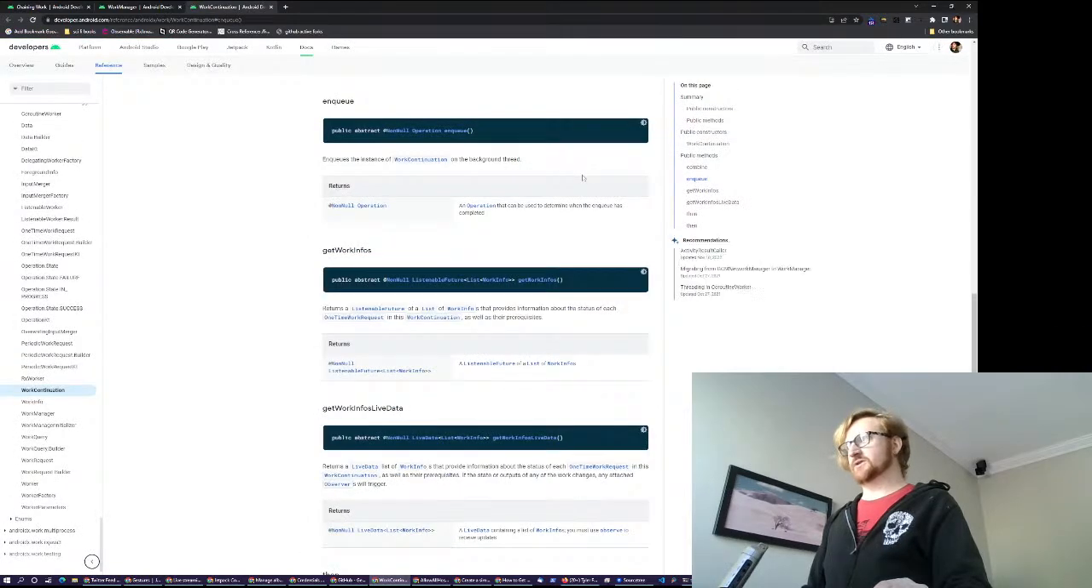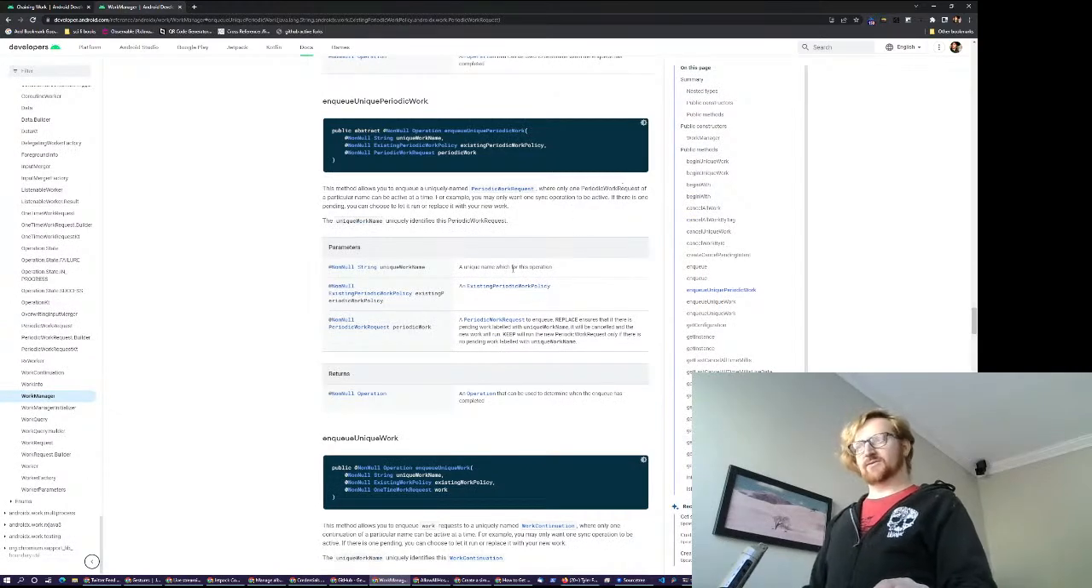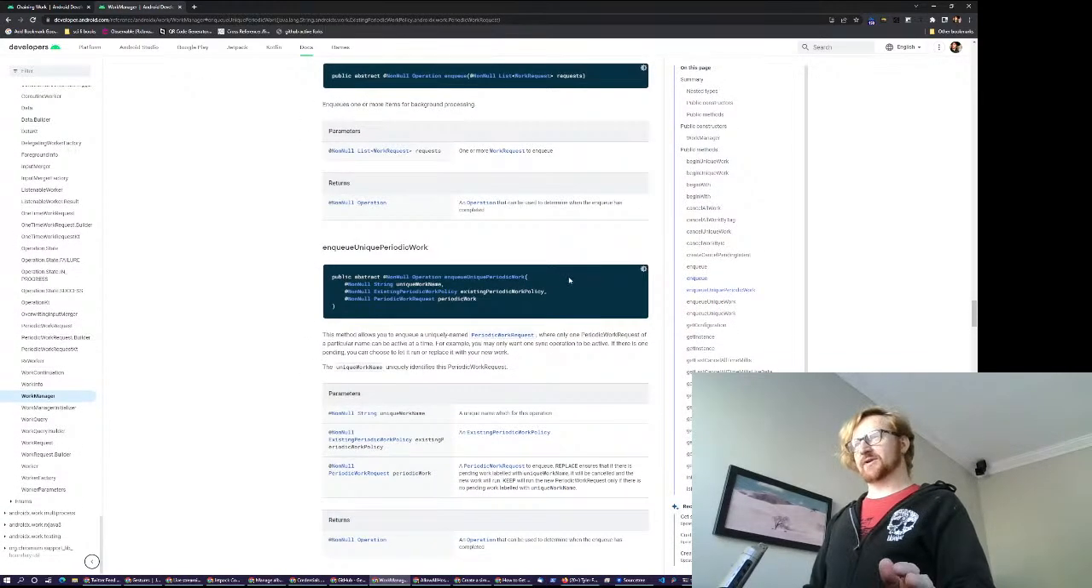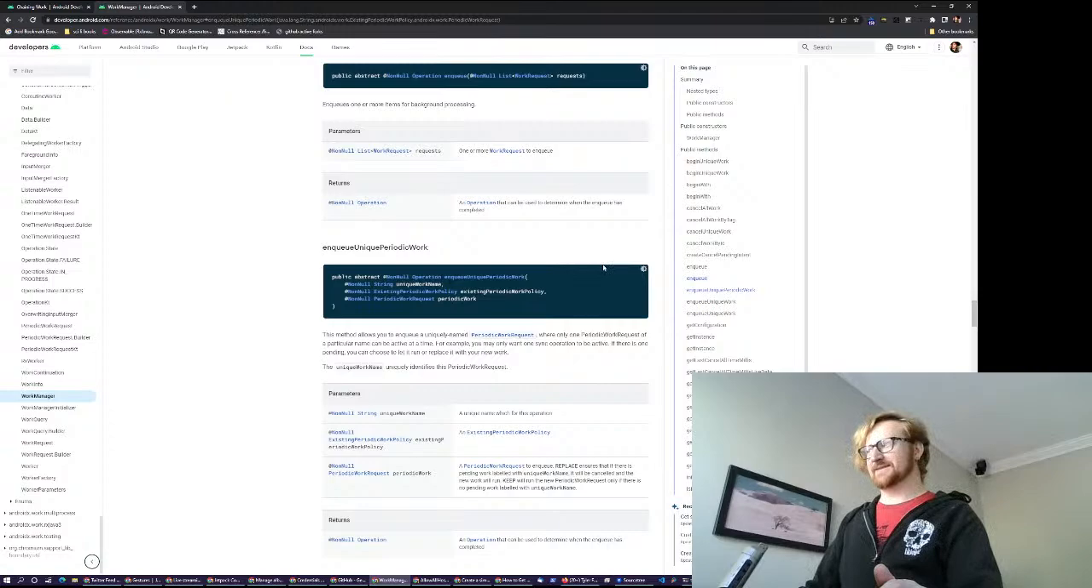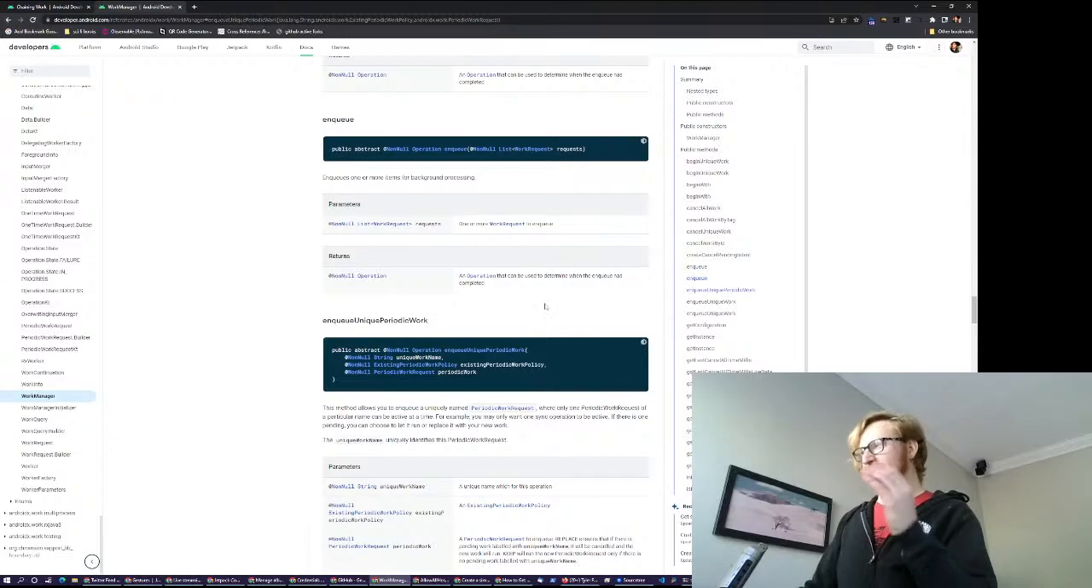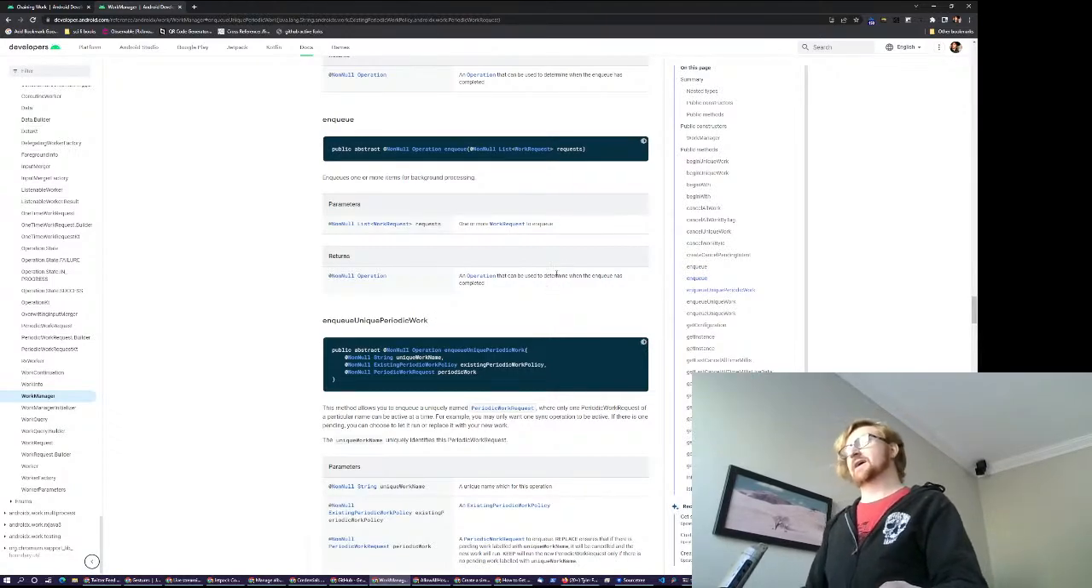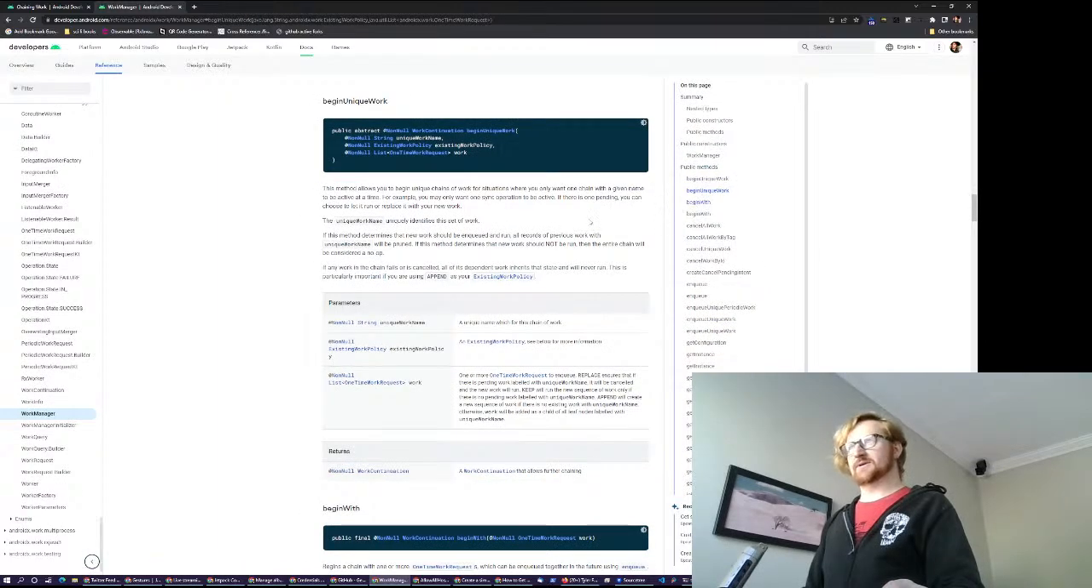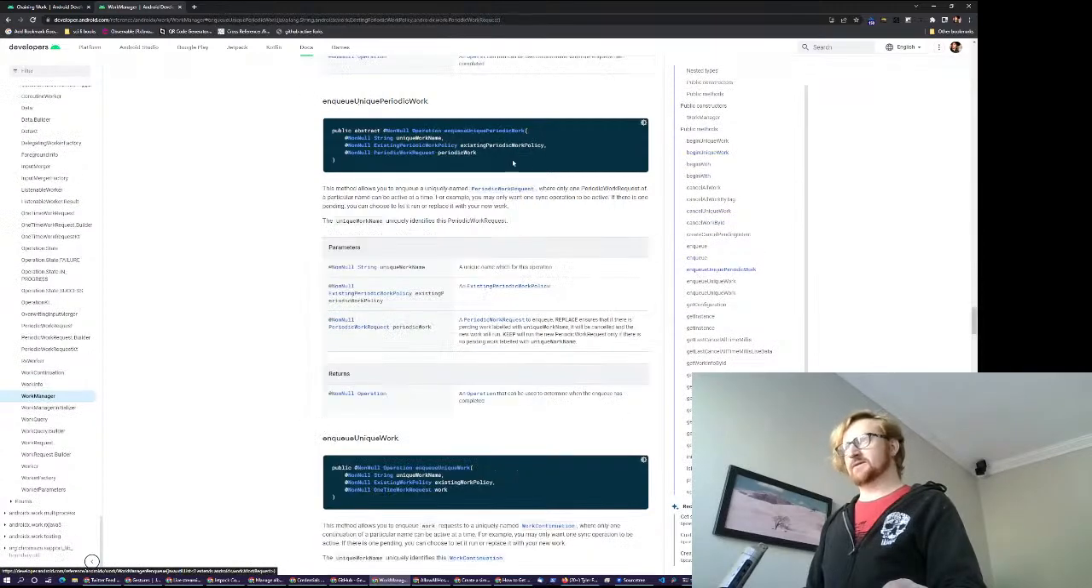Work continuation and enqueue. Yeah, so it's like they give you this cool thing where you can chain things, but you can't do it periodically. It's like, why would you do that? Why would you even write all this chaining stuff if you can only do it right away? Makes no sense. No sense. Begin unique work. Begin unique chains of work. No. Nope. Enqueue unique periodic work.